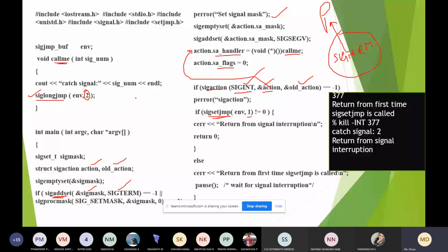So what is the action? It is okay, so you can see here. In this program, we set the signal mask to contain SIGTERM. The signal mask is added with the signal, and then we set up a signal trap for the SIGINT signal. Whenever this particular signal occurs, we are calling this user-defined function callme.